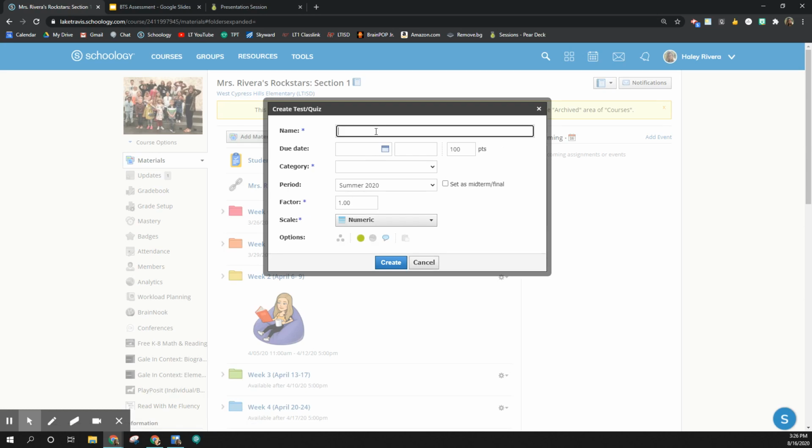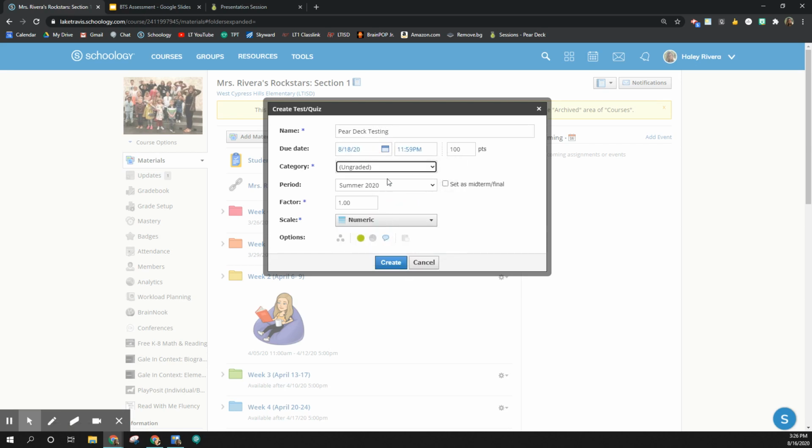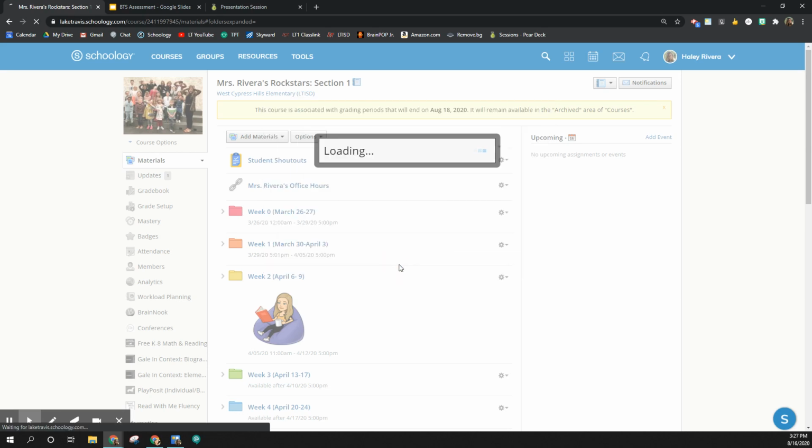So this is going to be Pear Deck testing, what I'm going to call it. I'm going to give it a due date. I'm going to say it's ungraded. Remember, by selecting a category, that ensures that it will show up in your gradebook, which is great. Okay, all those things. So we'll create it.